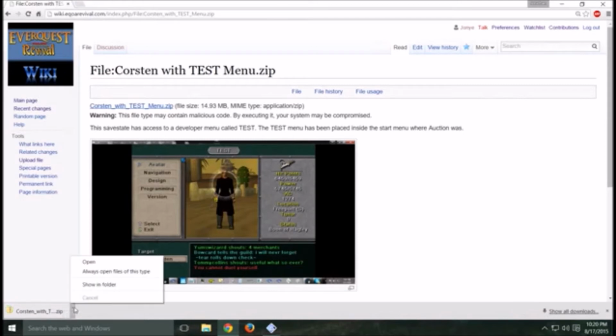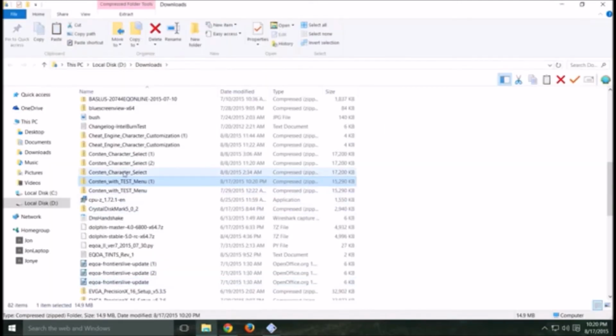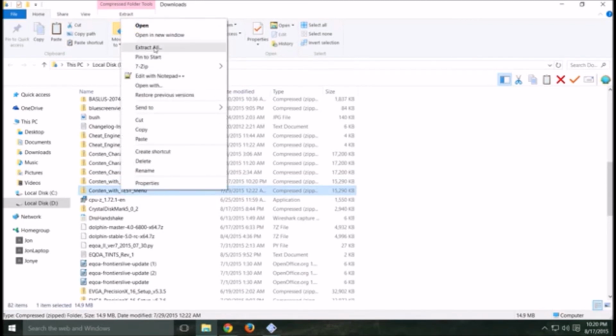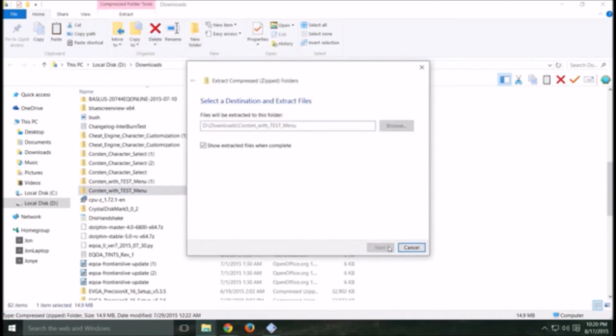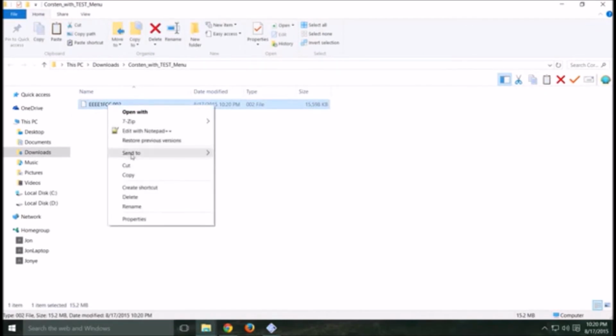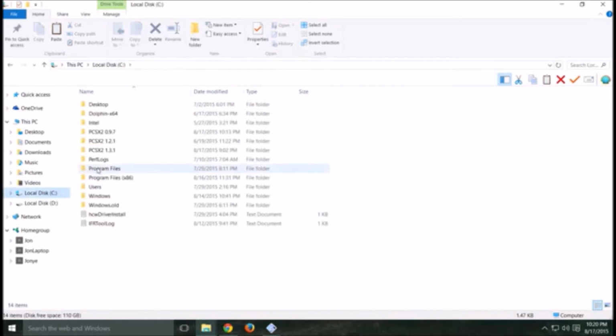And there we go. Again, show it in your folder. You're going to need to extract this one as well. So extract that, and it's going to leave you with this weird looking file thing here. Cut this. Go back over your seat.